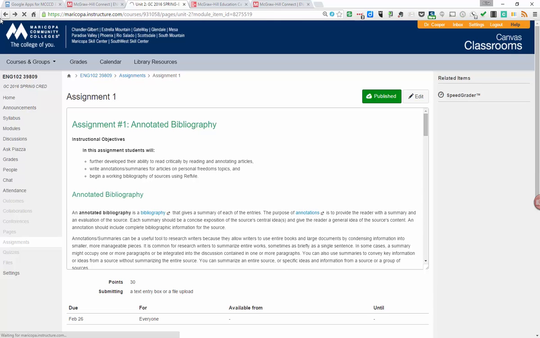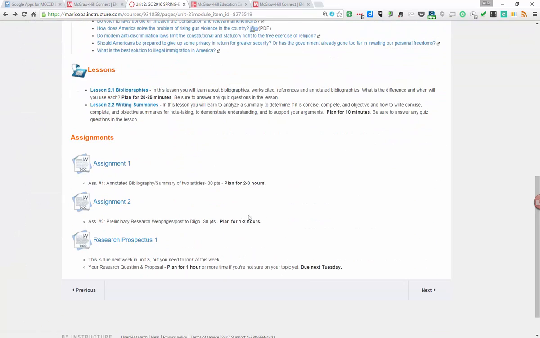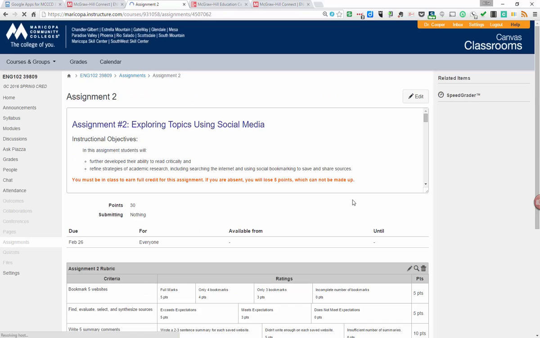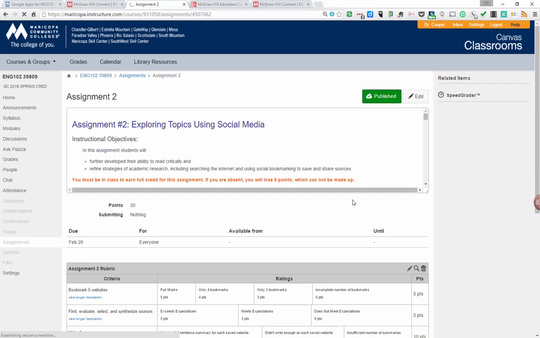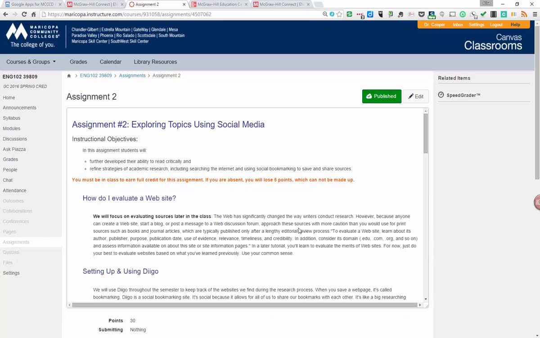Now with assignment number 2, you're going to be using another online program called Diigo. In this scenario, you are all sharing in the research process. For one of you to go out and try to find all the possible topics that you can write about, it would take a very long time. But instead, each of you is responsible for finding 5 websites that would be possible good topics for our project.